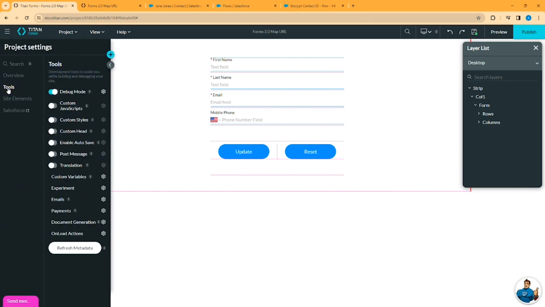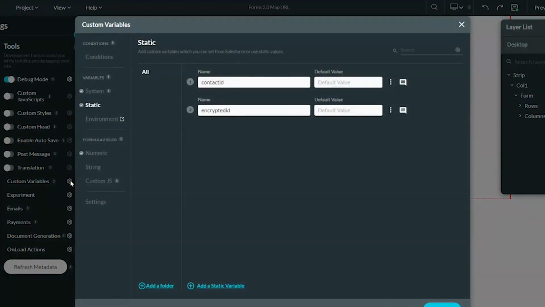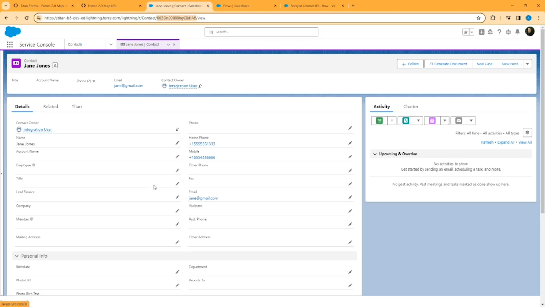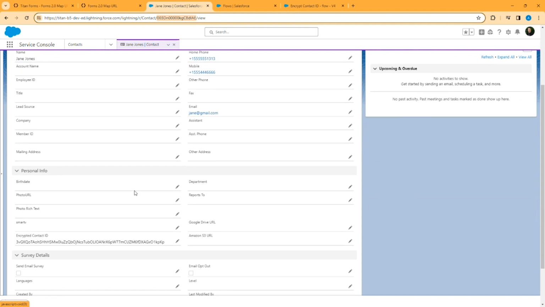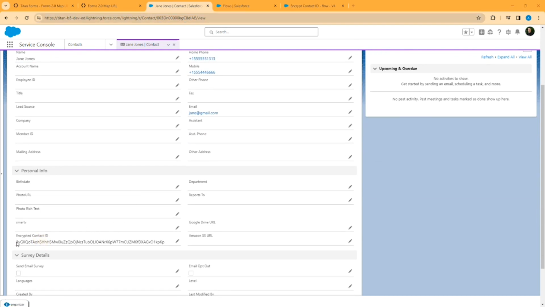Now let's take a look at the encrypted ID. It's not good practice to pass Salesforce record IDs directly in the URL. That is for security reasons. The Titan managed package in Salesforce comes with a means of encrypting any field in Salesforce, including the record ID. This long encrypted contact ID that you see here is generated by Titan.